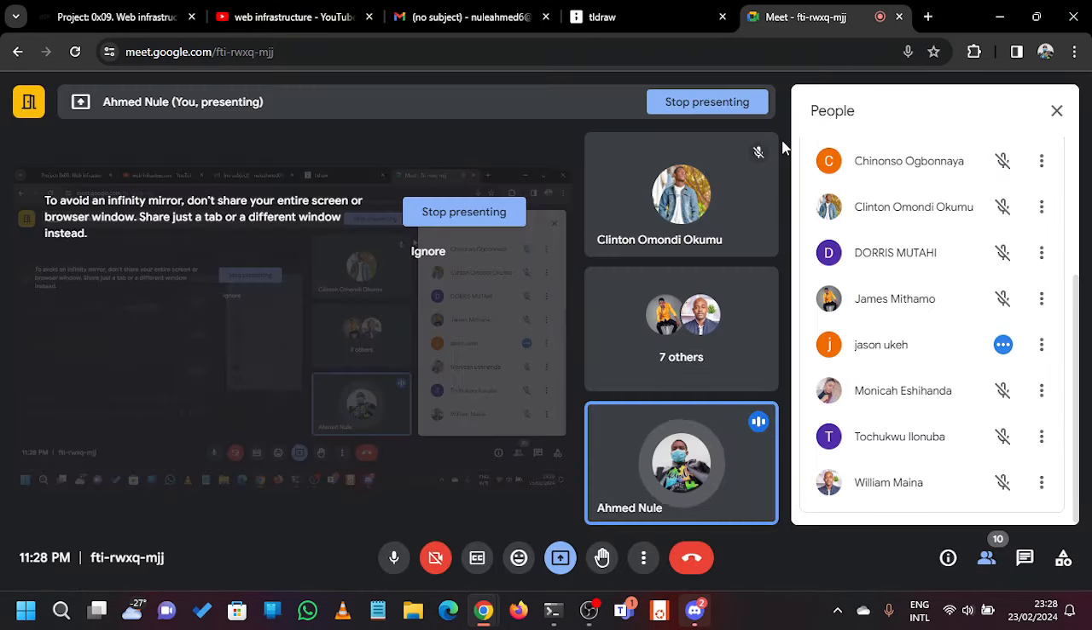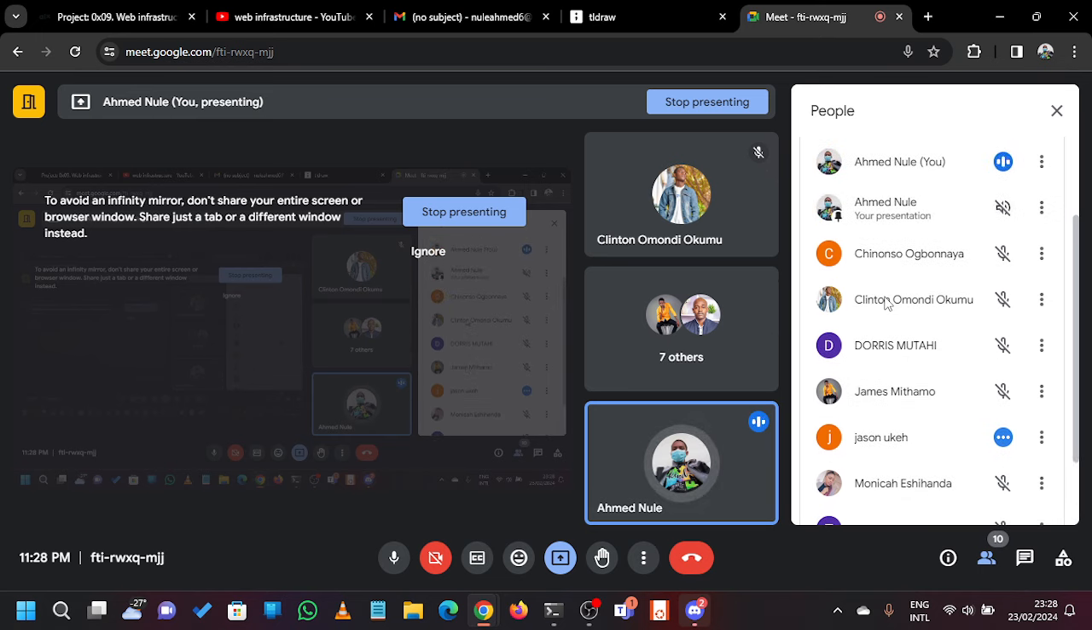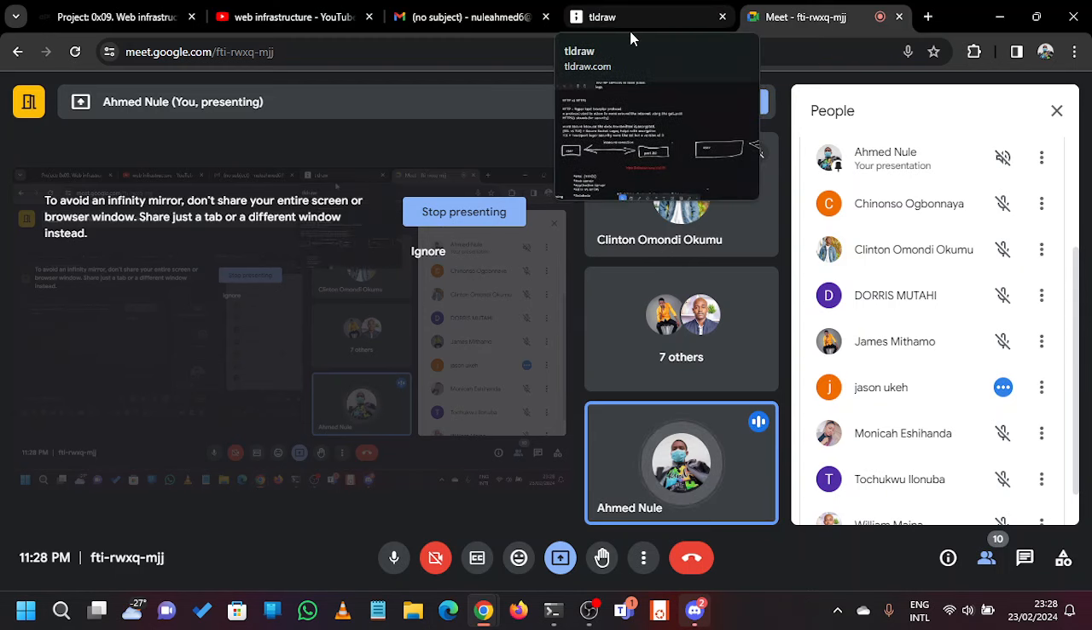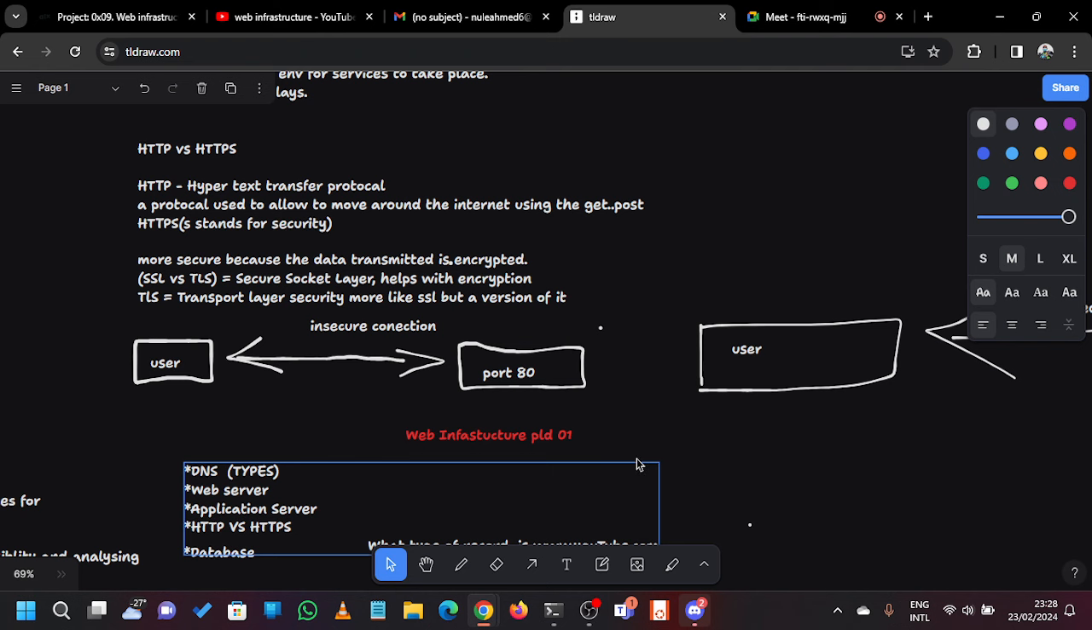Okay, so let me just mention a name. I don't want anyone who has already spoken. William has said something, and I think everybody has said something here. Chino, oh, you have not said something. Okay, help us with it. Can you tell us which transfer method is the first one? Is this one where we have a user transferring his data in port 80 using an insecure connection? Can you help us with which type of connection this one is?